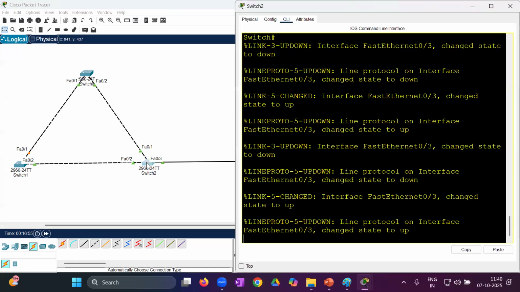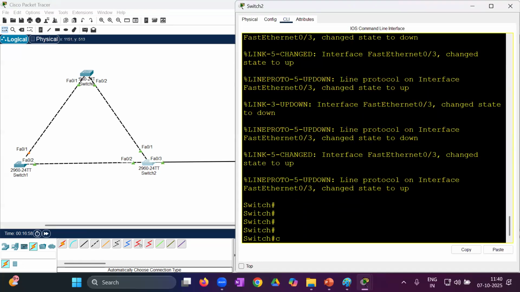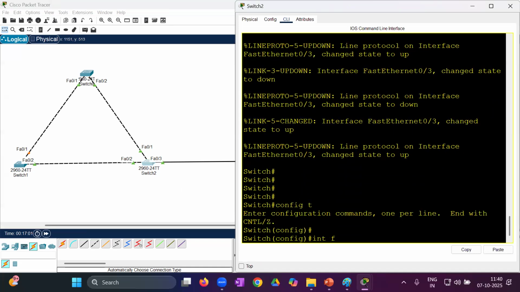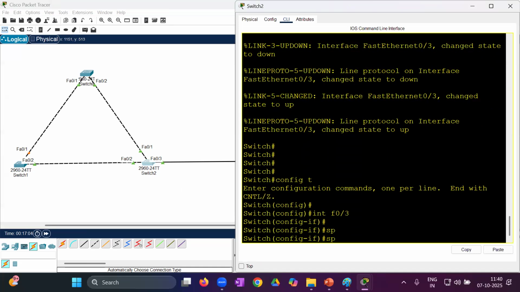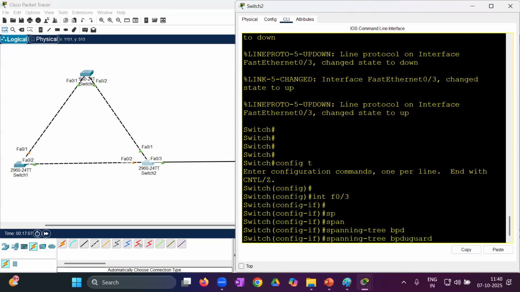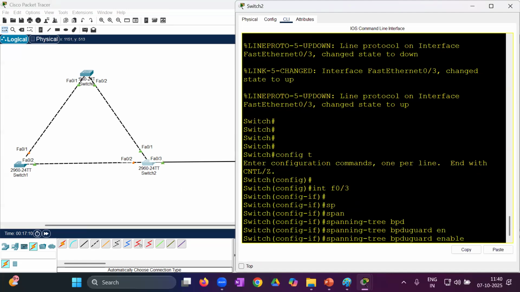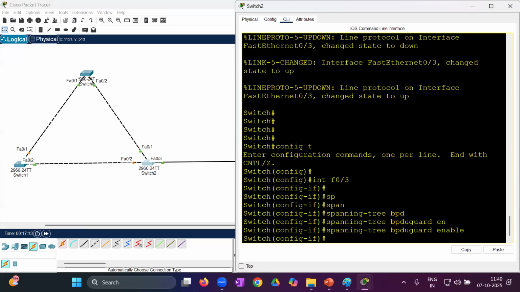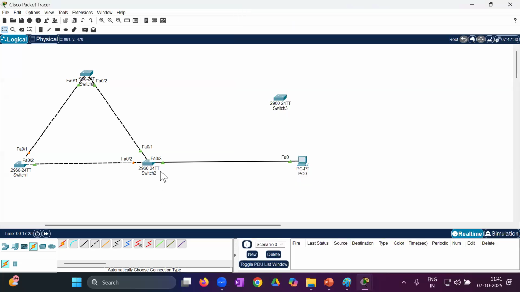Come to interface F0/3. Spanning tree, BPDU guard, enable. This is the command we'll give. Spanning tree, BPDU guard, enable. If we have enabled this, then what will happen? Now see why it is up. The reason is because it is connected with the PC, and the PC does not send BPDU messages. Who sends? Switches. So when I connect back to the switch, what will happen? This port will be in the error disabled state. See now.